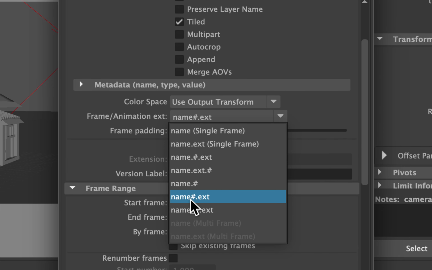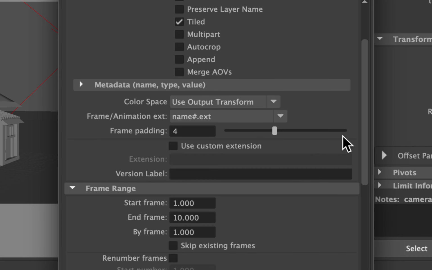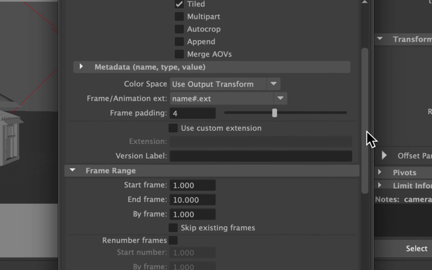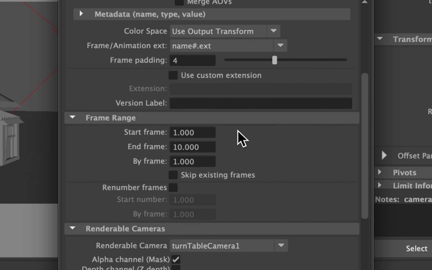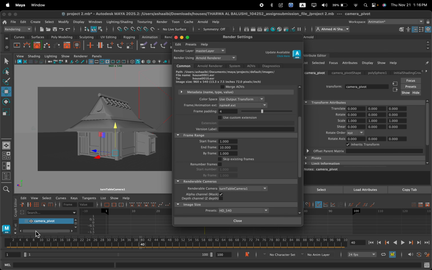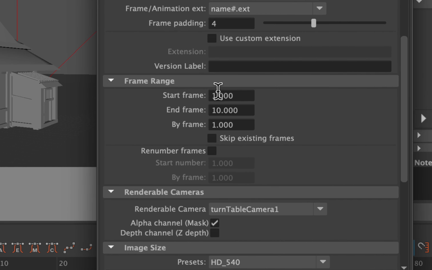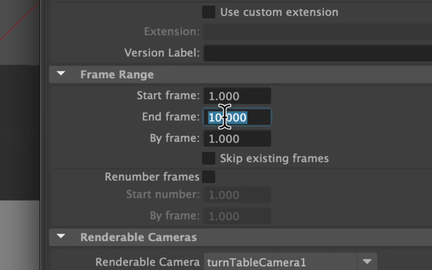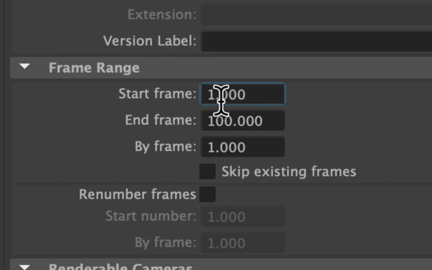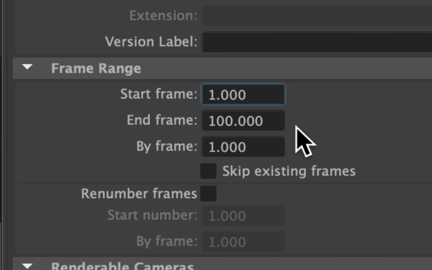Choose name hashtag name frame dot extension to render the full range. And here you need to write the frame range. I have it from frame 1 to 100, so we need to do frame 1 and change this to 100. Press enter, or you can click anywhere. So we have from frame 1 to frame 100.